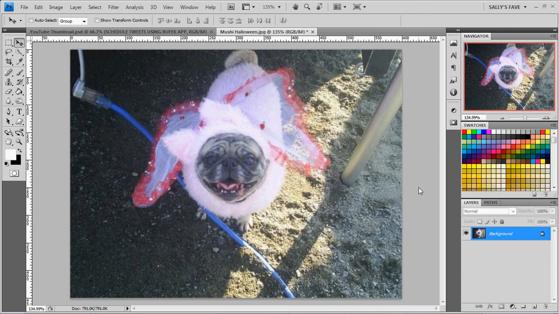In this tutorial, I'm going to show you how to remove something unsightly from a photo using the spot healing brush tool in Photoshop. So I have this cute, well, I think it's cute, photo of my pug in a costume, but as you can see, there's this ugly extension cord here, and it's really distracting from an otherwise precious photo. So I want to remove this.